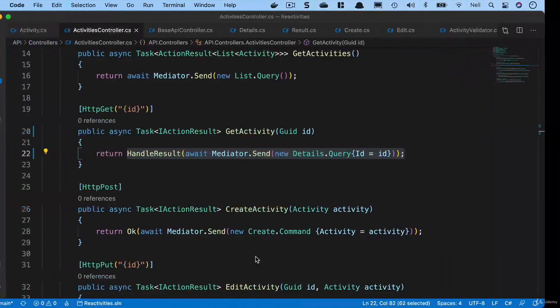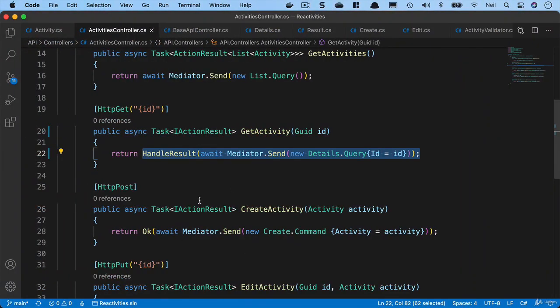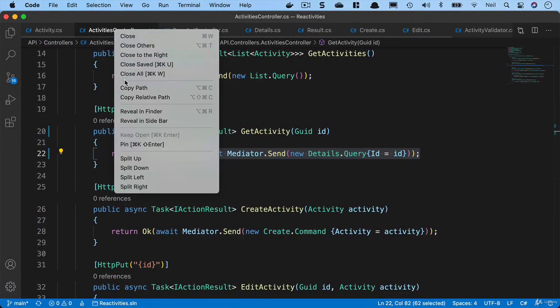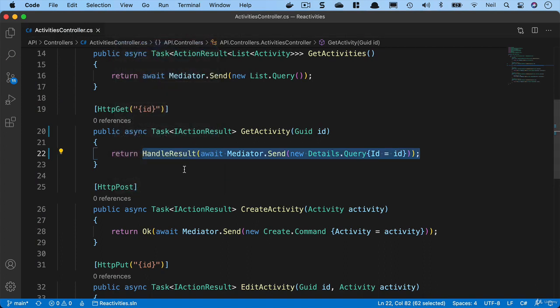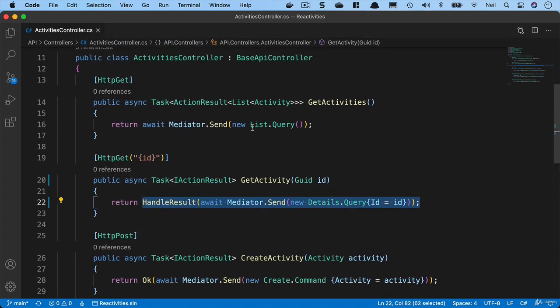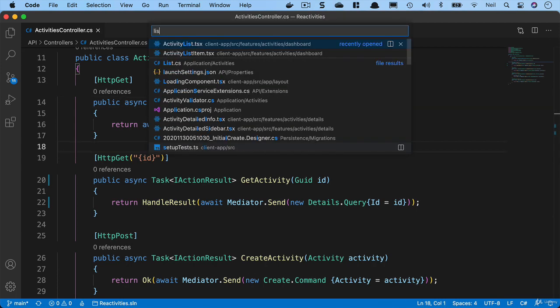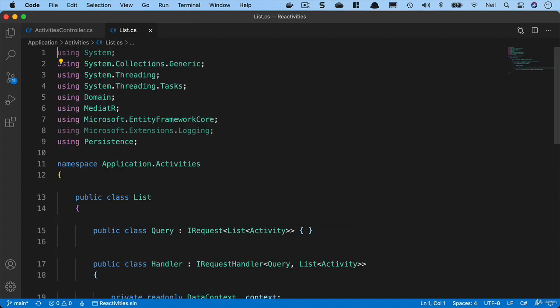Okay, so let's head back to VS Code and let's update our other handlers. Let's just close down all of the others. And we'll go to our list or get activities. And we'll use the same result object inside here. So let's just open up the list handler.